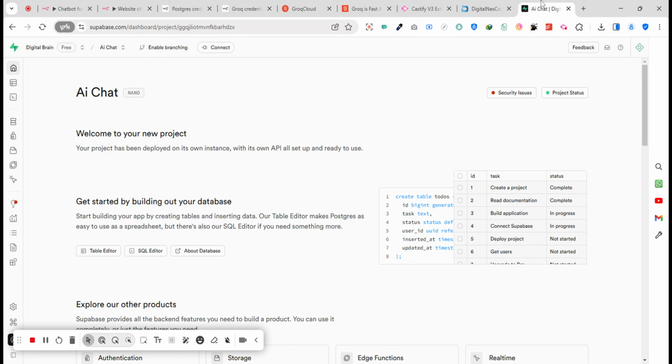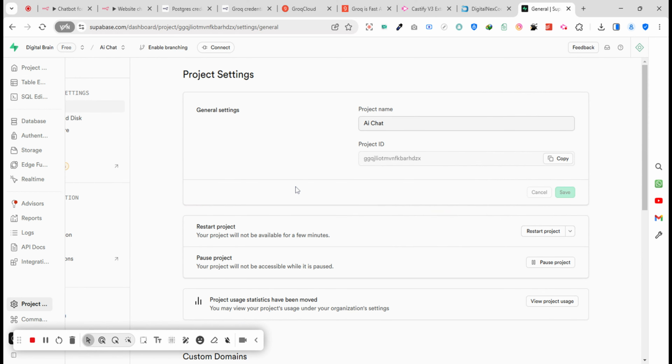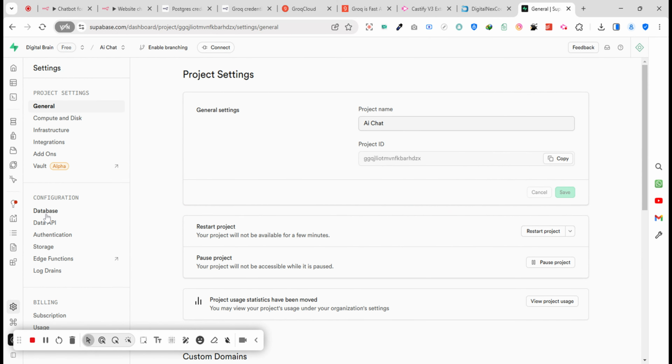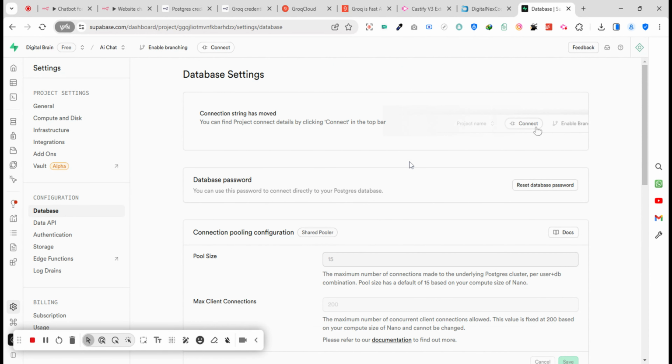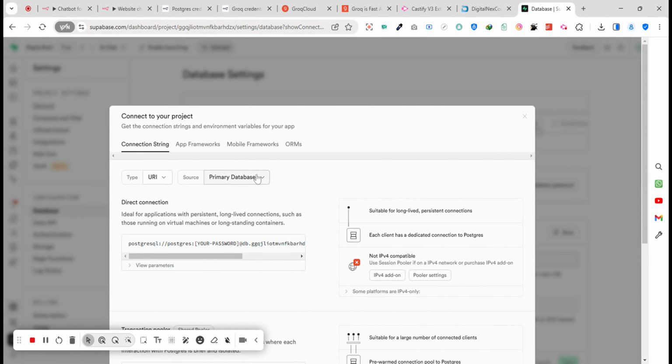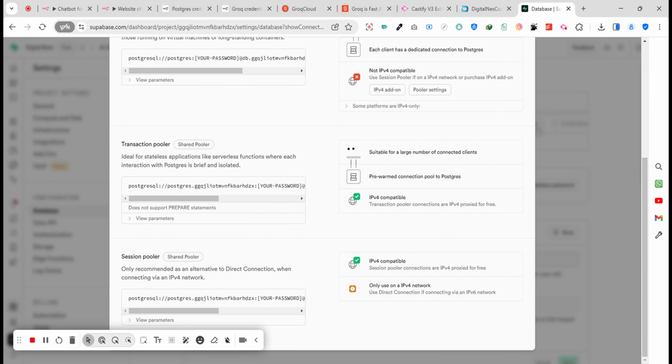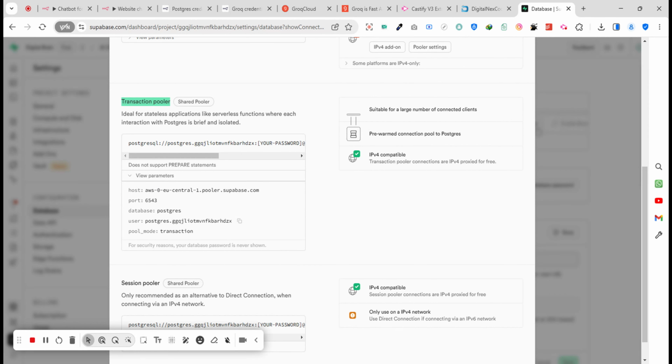So after you have created your project, you're going to go to project settings. Then in project settings, you'll go to database. Then on the database, the new Supabase has this connect option. So you'll see connect. Then we are using this one called transaction pooler. So we're going to say view parameters. I'm going to select this as the host.